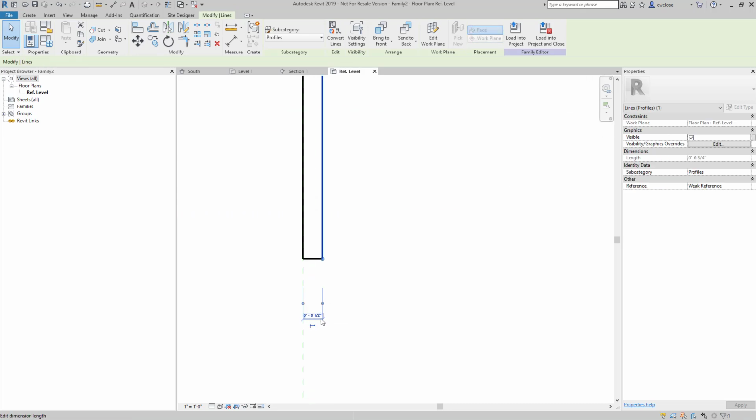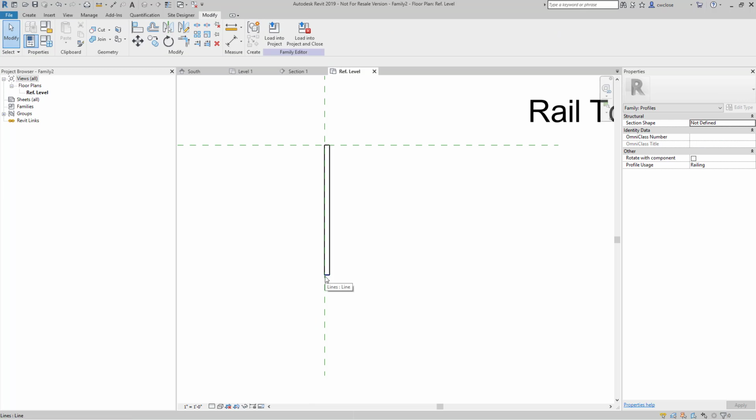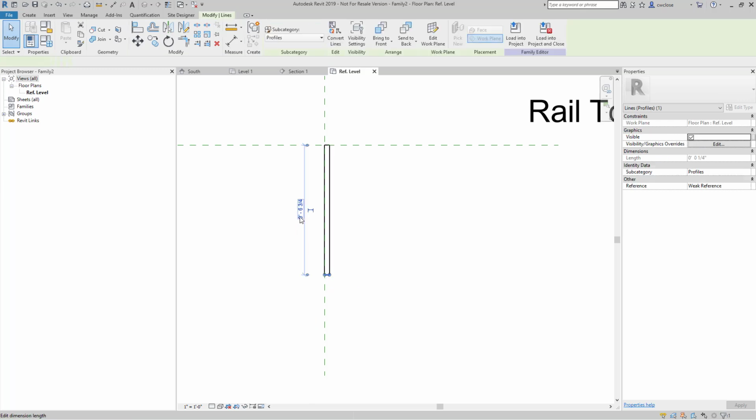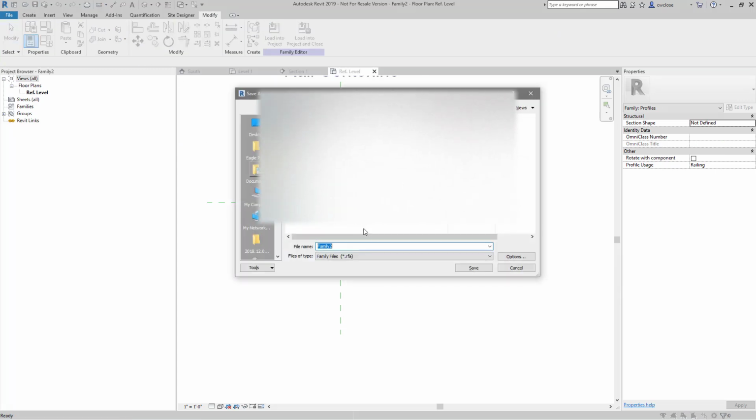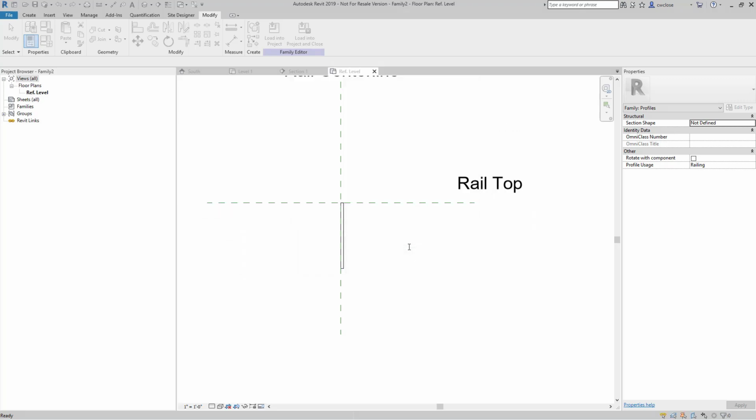And let's say it's a quarter inch kick plate. And I don't know, maybe 4 inches or 6 inches. We'll pick one of the two. Let's go with 6 inches. Okay, so there's my family. I'm going to save it, and we're going to call this kick plate.rfa. There's the profile. Okay, and then we'll load it into the project.